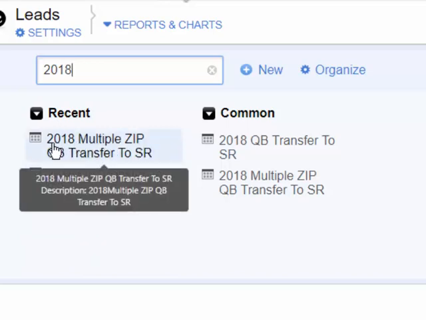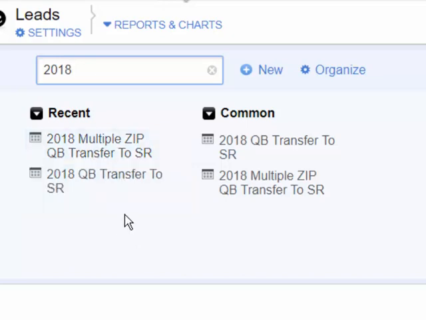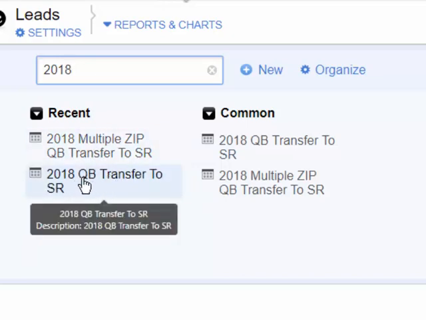If you're going to have to combine more than one zip code in order to make enough leads for a rep, use the multiple zip QB transfer to SR report. If you know it's only one zip code required, then just use the QB transfer to SR.